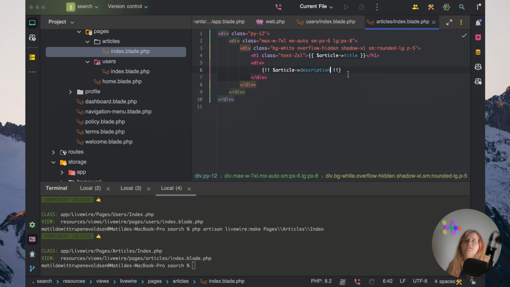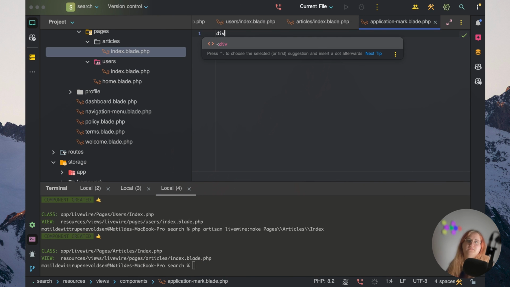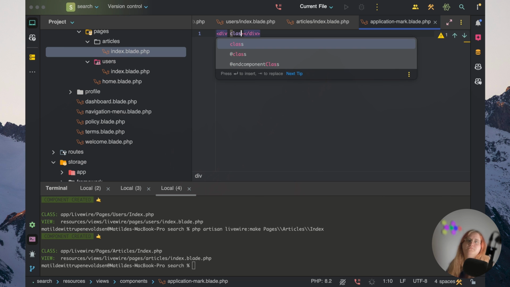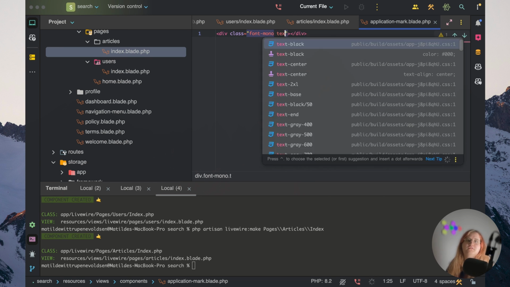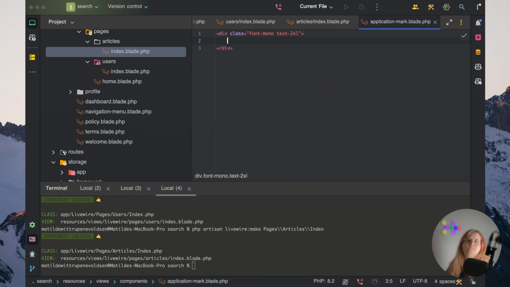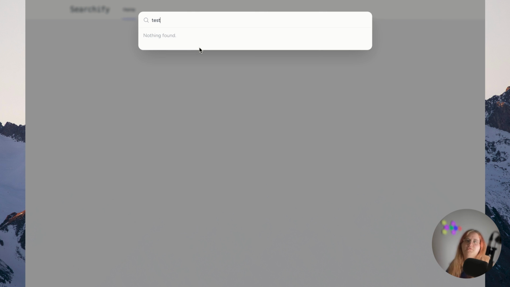The only other thing I did was inside the application mark, I added in just a div component in here, or paragraph component, in this case font modal, text to Excel, and I call this Searchify. There we go. So that's how you can create a Spotlight search component in Laravel, and this works really well.